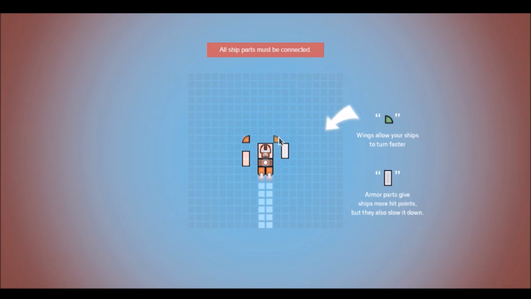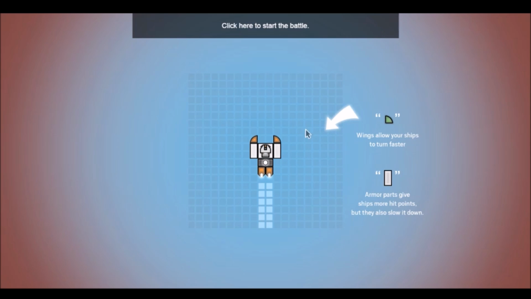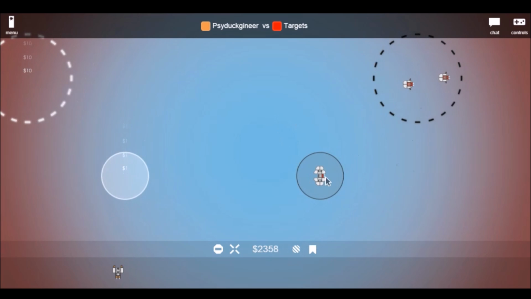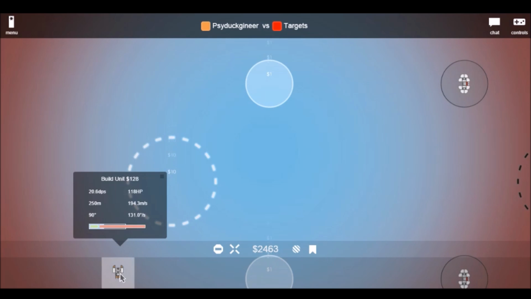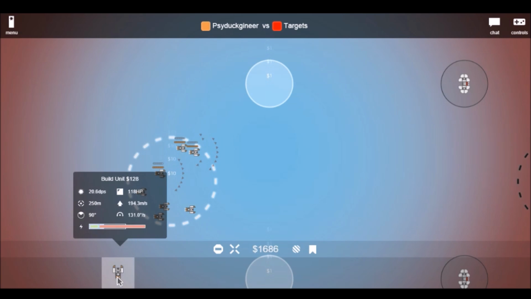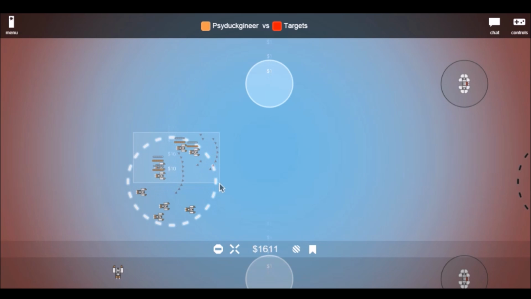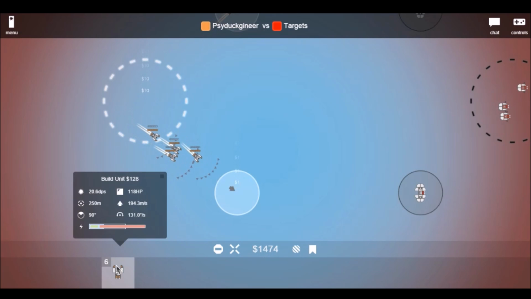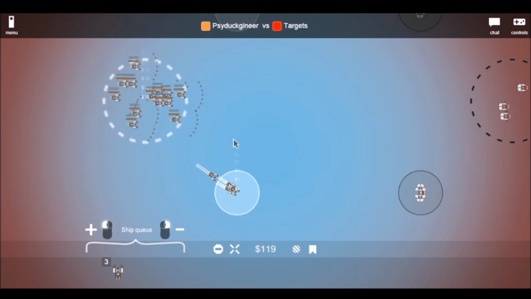Alright, so let's build ourselves a ship, shall we? Alright, let's go. Versus targets. Where's my ships? No, that's not my ship. Where's my ship? Oh, I can only have, oh yeah. Alright, let's have, oh wait, let's put in one more. Alright, let's have U4 go over here, and I'll put U4 into here. Let's have a few more. Oh my gosh, bit of lag. Commence the attack.